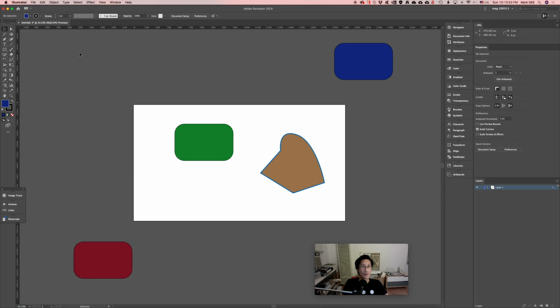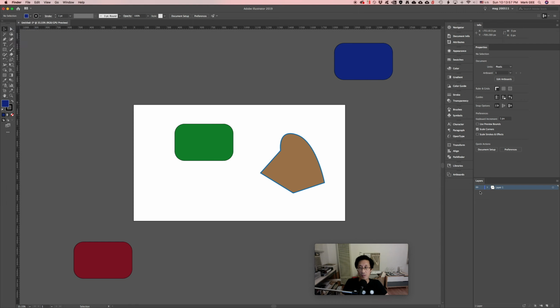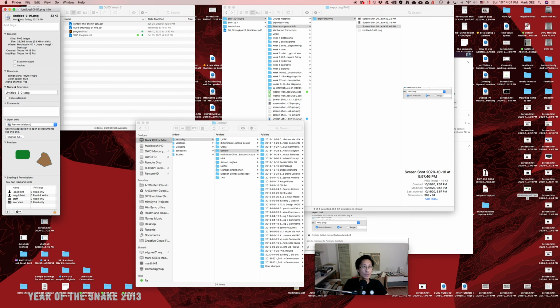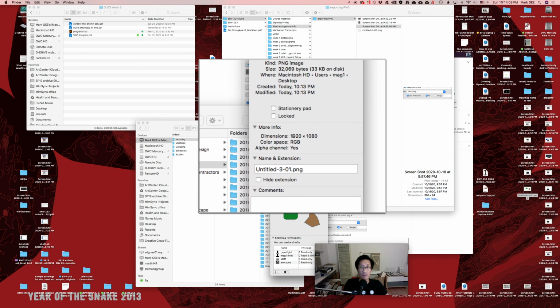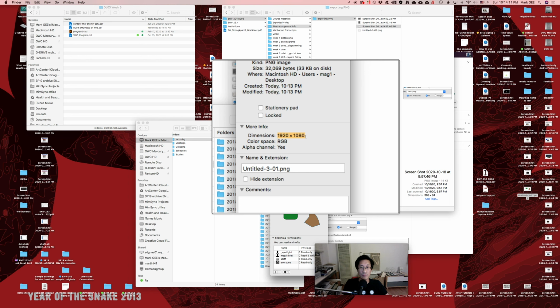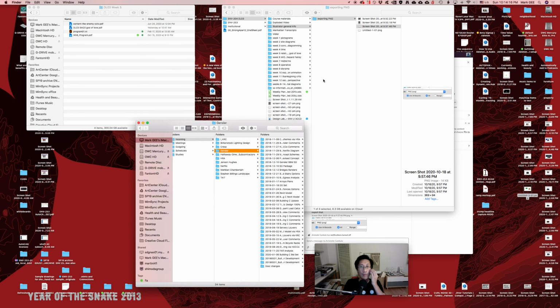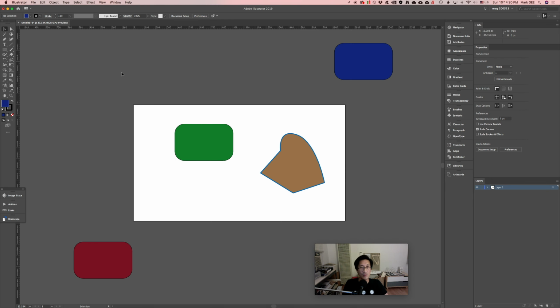Right? So let's double check some other things about that file. On the Mac, I can check some properties here and see what's going on. I can see that the dimensions right here in the middle, if you can see that, are 1920 by 1080, right? RGB, okay? So that's the basic way to export. Those are the settings we should use for export.